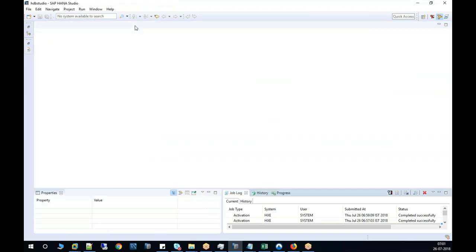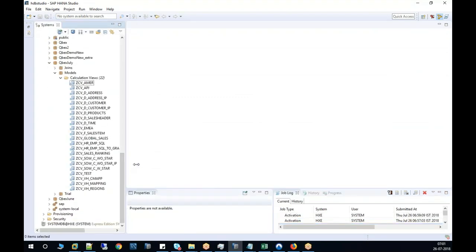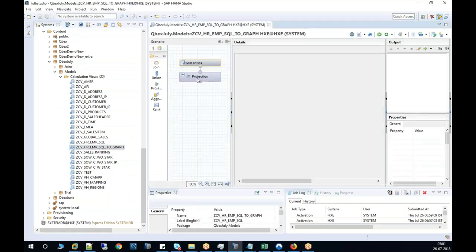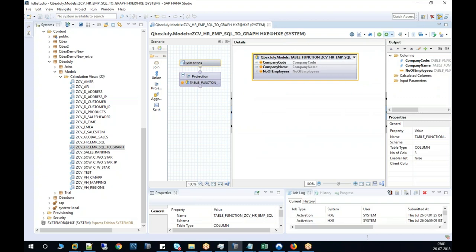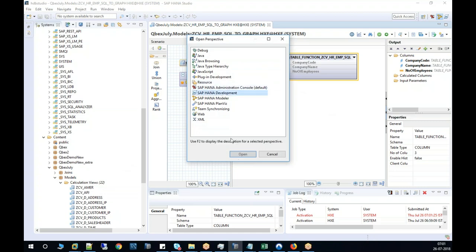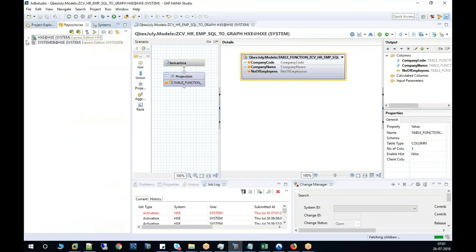Done, right? If I close, I should have another copy of it. This one, right? ZCVHR EMP SQL to graph. This is the view, it creates a copy. It is trying to convert this into a graphical view by using the source object as a table function. Look at this. Cubex July models table function so and so. But when I activate this, it cannot get activated because the table function is still not active. We cannot activate the table function here. So to activate the table function, I have to go to native HANA development mode. Go to the repositories.